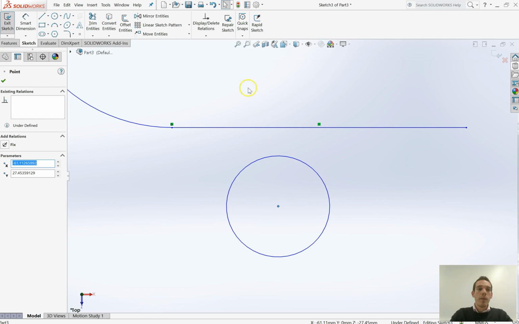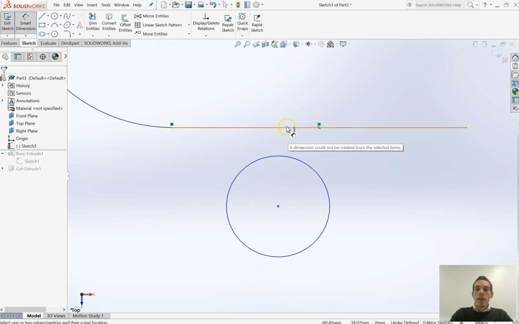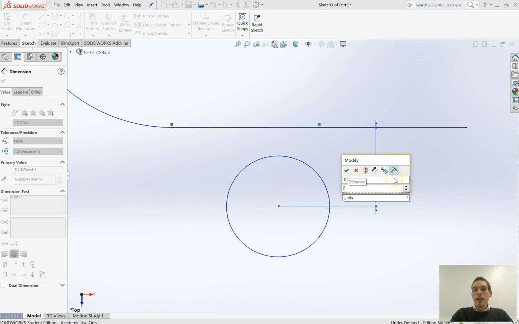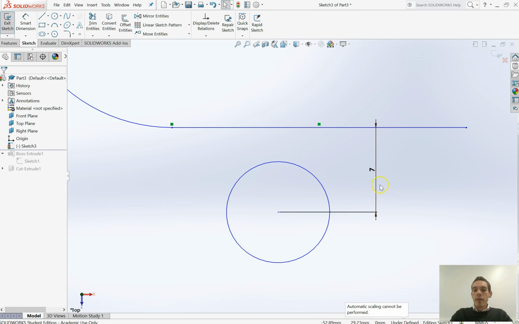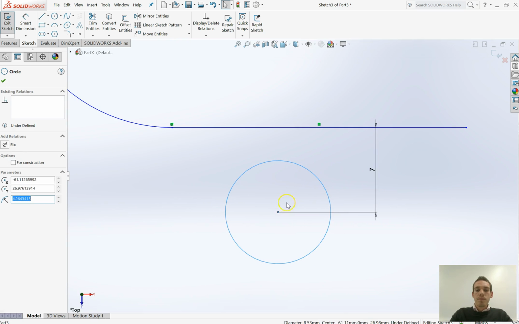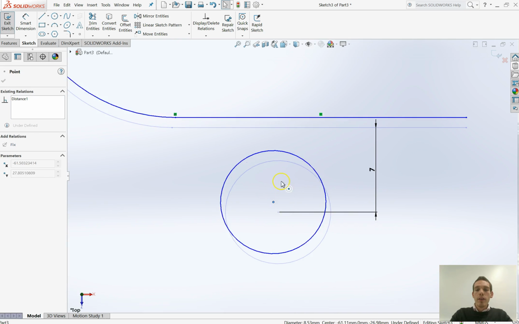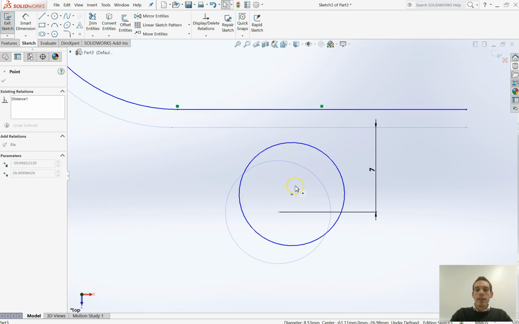I could add a relationship with a dimension, so say from that centre to that line and click on the outside. So if I put that under 7, I've now started to create a relationship. So you see now that these two are related to each other. If I move this around, I can only move it at 7.